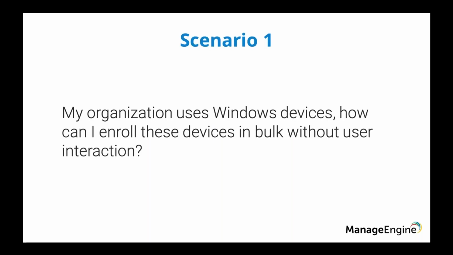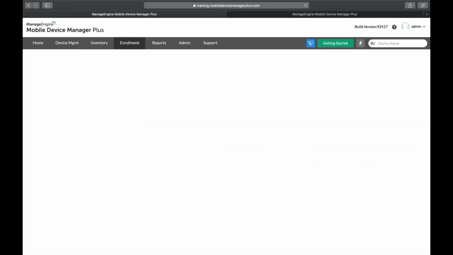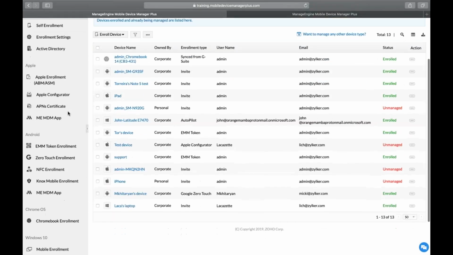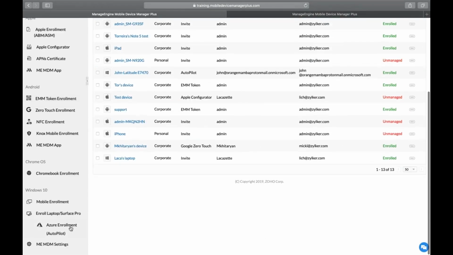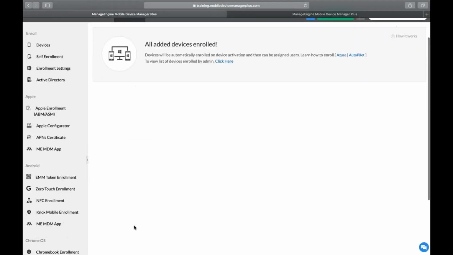So now for some scenarios and solutions. Scenario 1. My organization uses Windows devices. How can I enroll these devices in bulk without any user interaction? This is a simple case wherein, just like your Apple Business Manager or your Zero Touch enrollment services, for your Windows 10 machines you have something called Azure Autopilot.